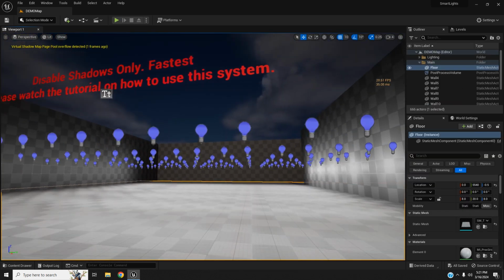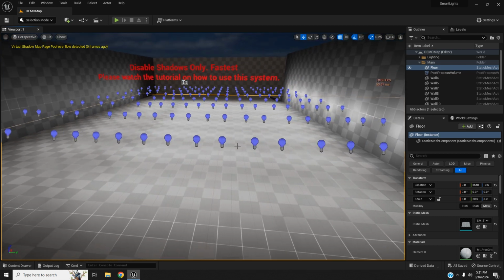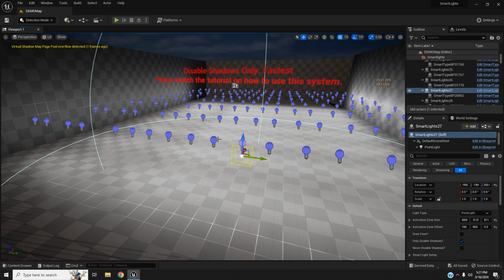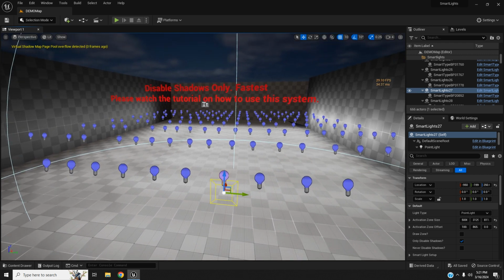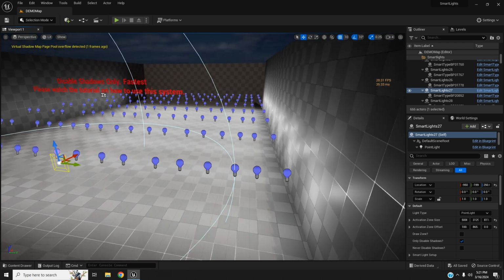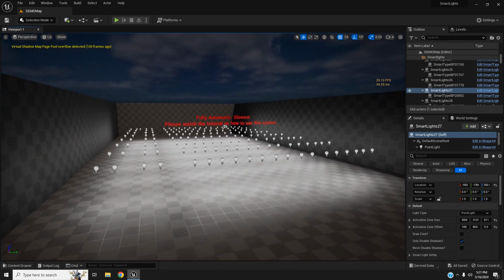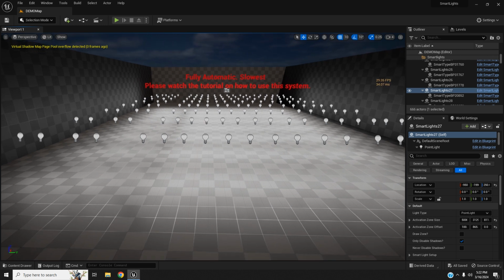Now, this doesn't mean that you should go ahead and add this many lights in your scene with this large of a radius. This is ridiculous. This is a terribly optimized scene, but I'm just showing you here to stress test the system, to show you the performance that you can achieve out of this system.